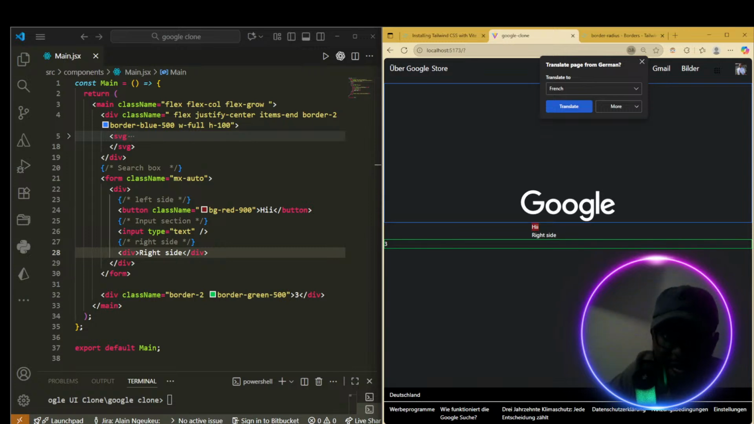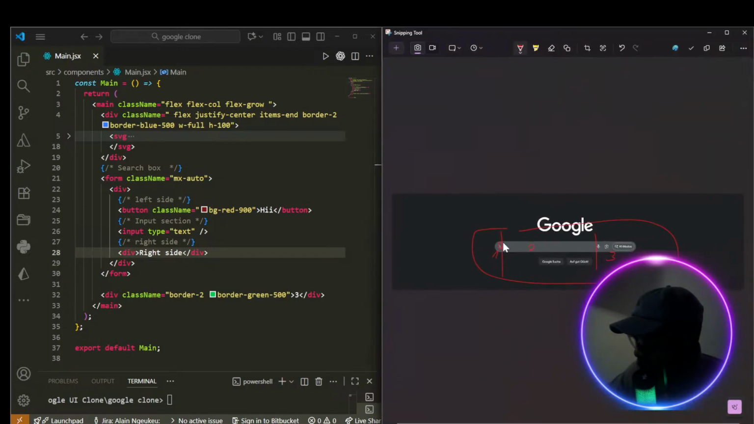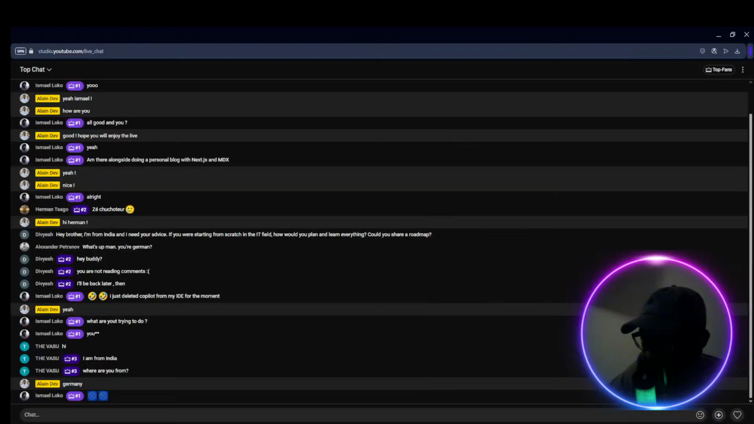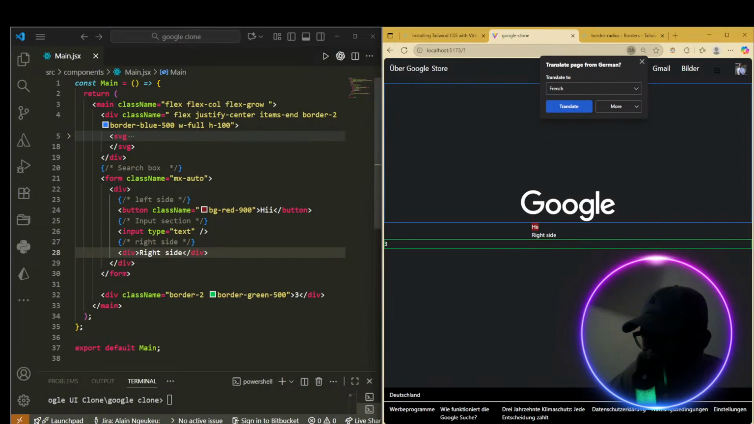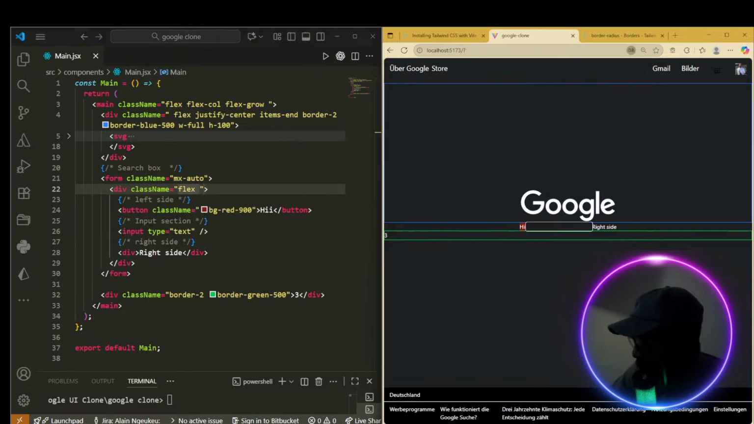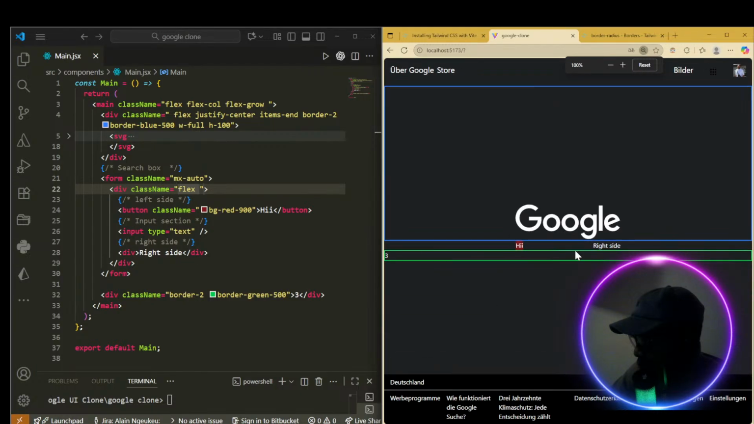I'll start by styling the button. So the first section here. So now what I'm going to do is, okay, first of all I'll say class name flex. Okay, you guys see that now we have an input, we have the left side, and we have the right hand side. If I can zoom it, yeah. So input, left hand side, right hand side.